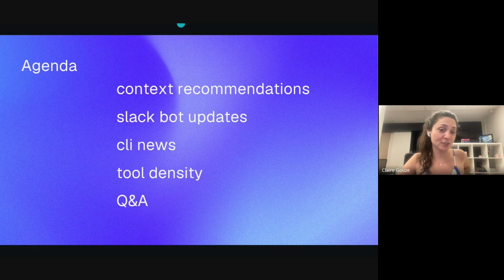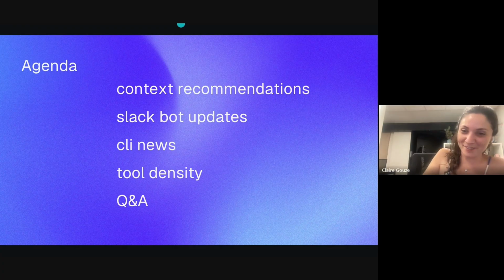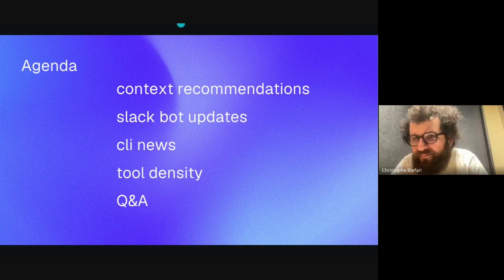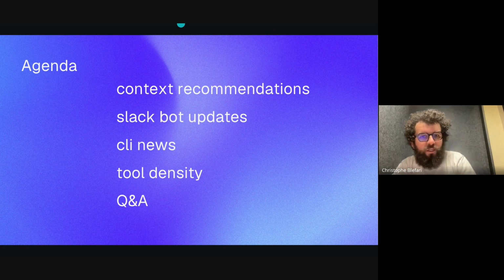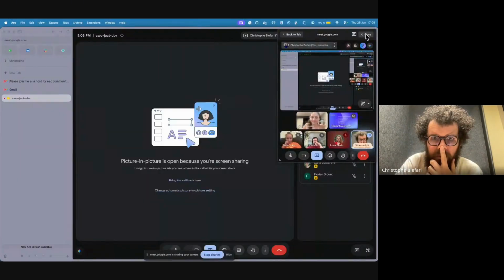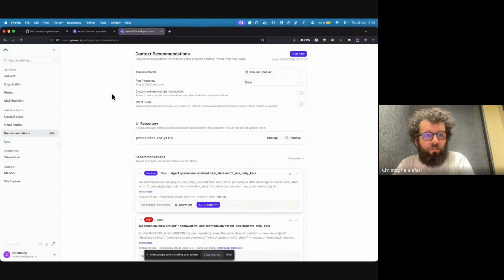So I think we're just going to start with context recommendation, and since Christophe solved and designed this feature, he is going to present what he built. Yeah, sure. I'm going to share my screen. So I think you can see my screen, right? Yeah.